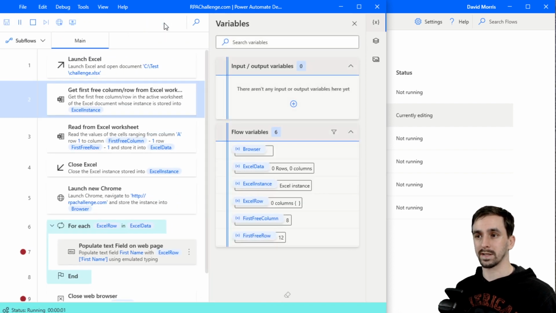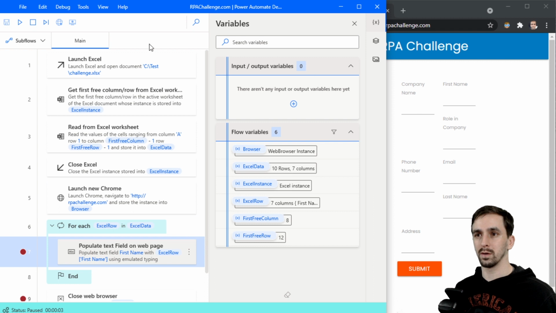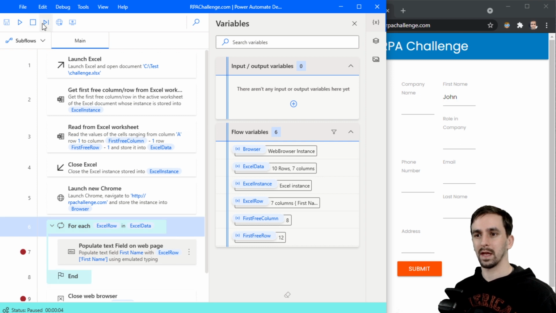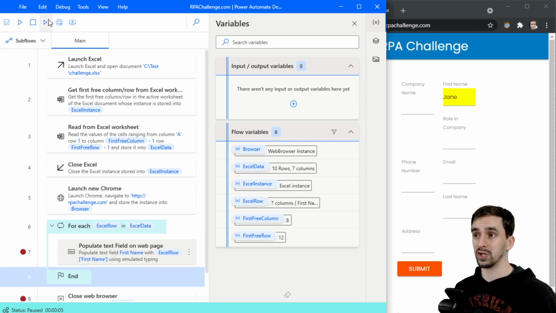So it should get our Excel data, and then it should open RPA Challenge. It shouldn't put any data in because it's hit the breakpoint. So now I'm going to hit step, and it should populate the first name field, and you can see it highlighted it for us, even though I didn't ask it to. That's actually kind of weird, but it's cool. If I hit step again, looks like it's going back up to the top of the for each. It should write a different name in there. Now it's got Jane.